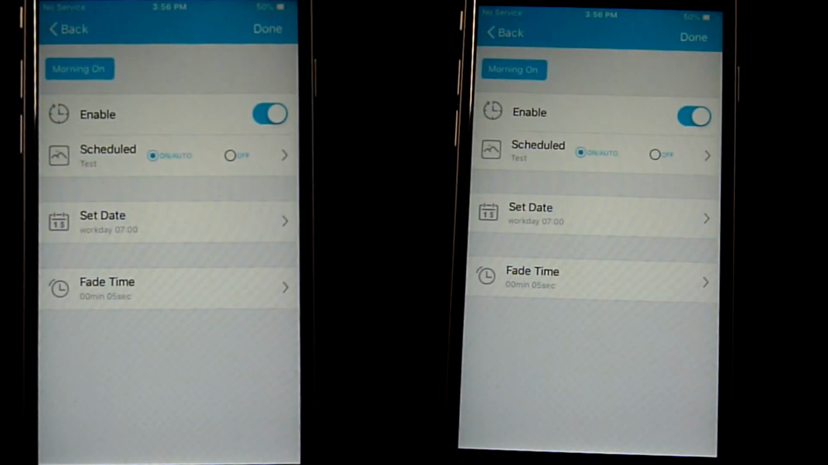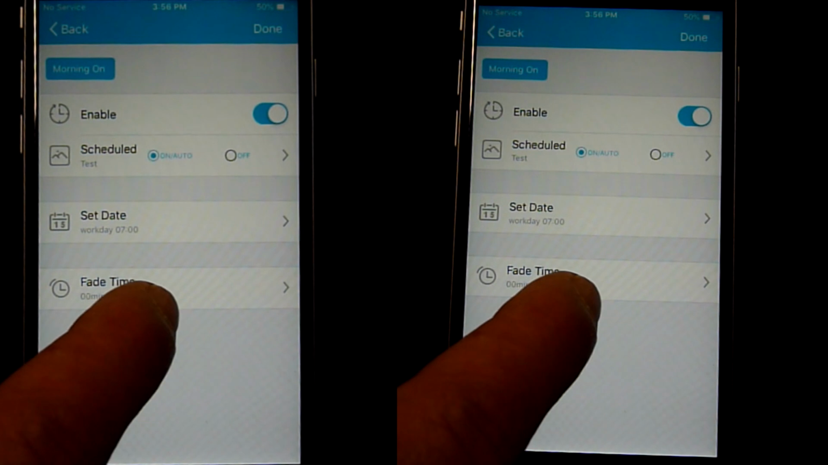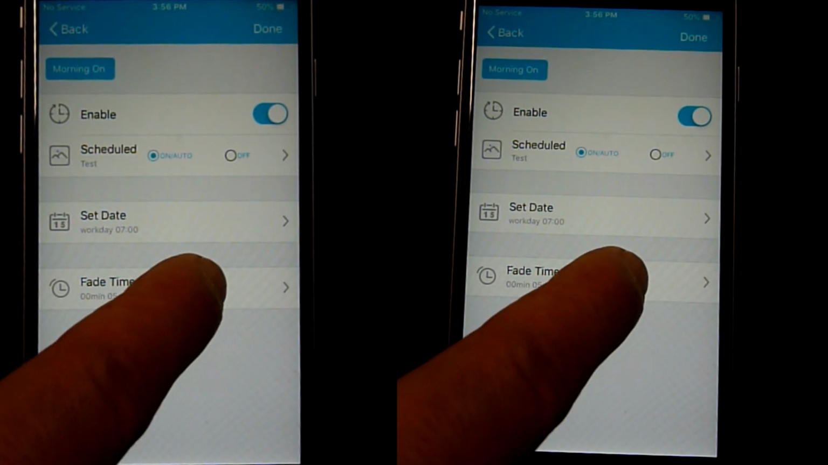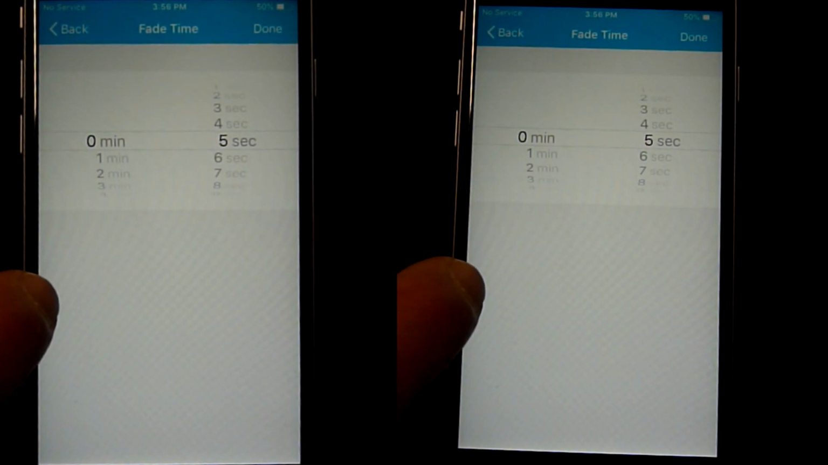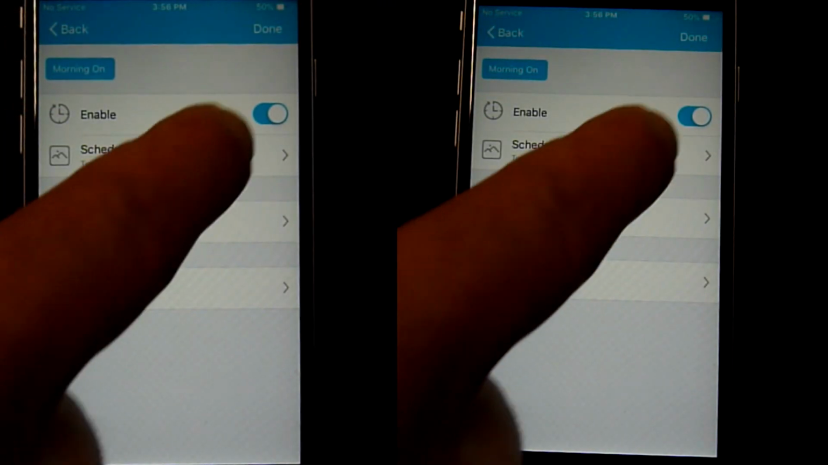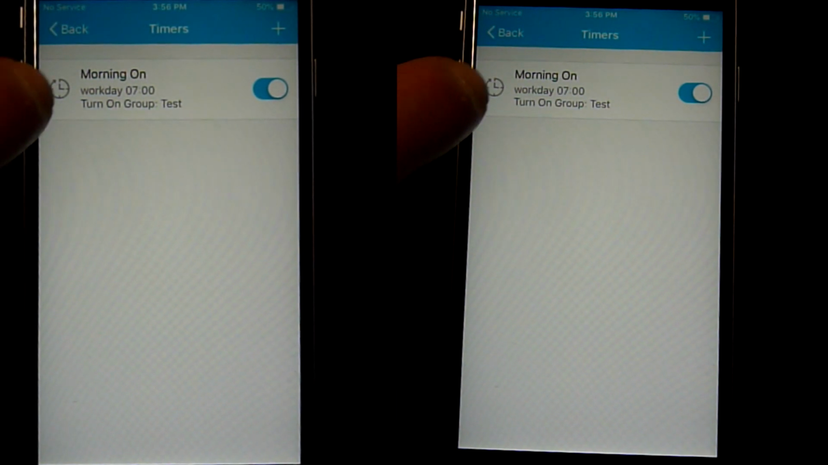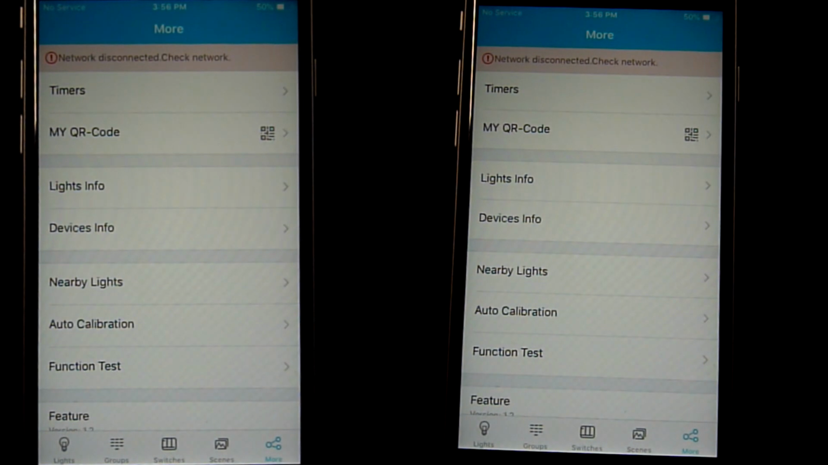Hit done. Fade time means how quickly you want the lights to come on. The default is 5 seconds. I'll leave the default set as is. When you're finished, hit done. The lights will flash that they've taken the program, and on Mondays through Fridays the test group will turn on at 7 in the morning.